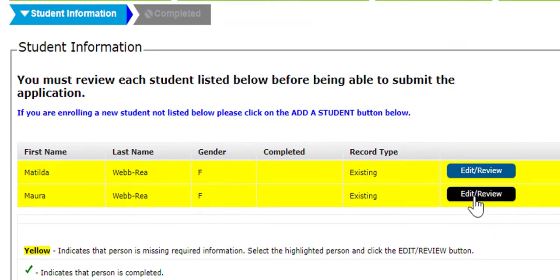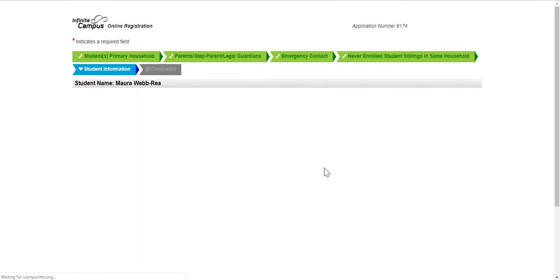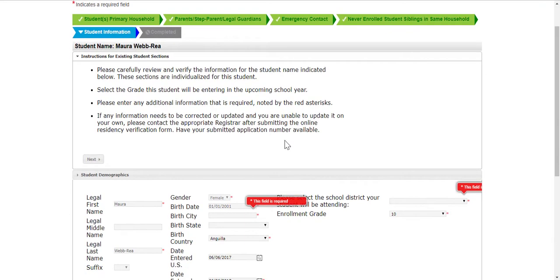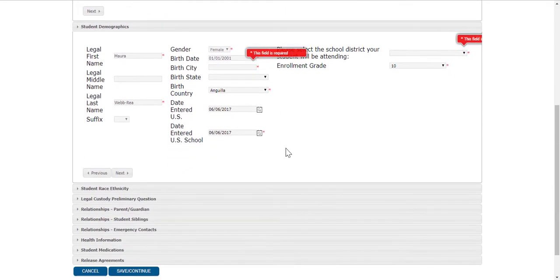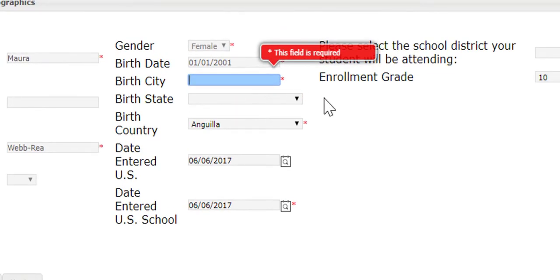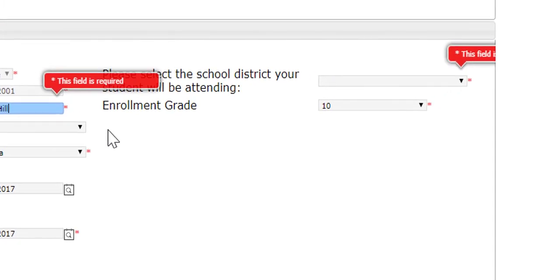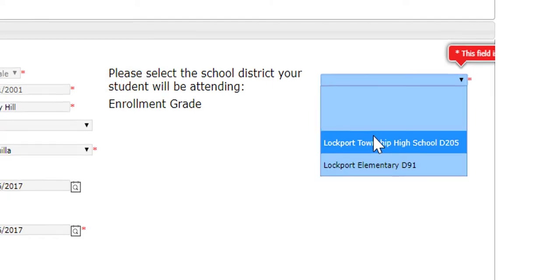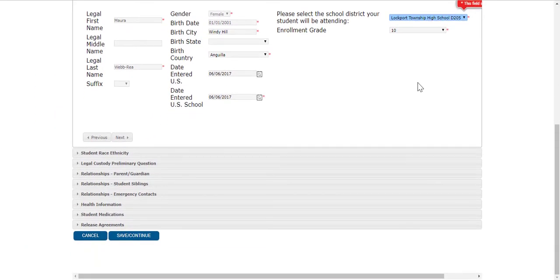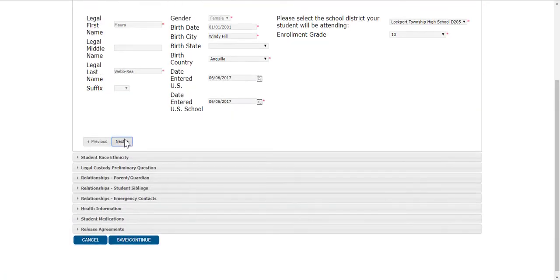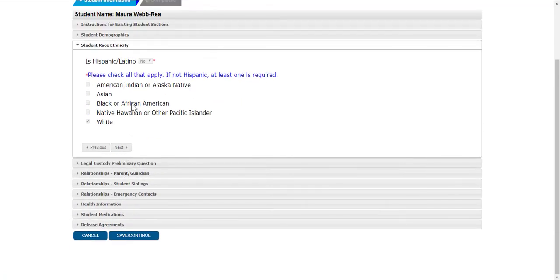To begin, click on either student's Edit and Review button, and you'll be prompted for the first menu where you'll need to update or verify some of the information regarding student demographics. For instance, birth city is blank but still a required field, so we need to enter the city which this student was born in. Once we've completed that, we can select the district that this student will be part of. Since this is our high school student, we'll select Lockport D205, and the enrollment grade will automatically be entered.